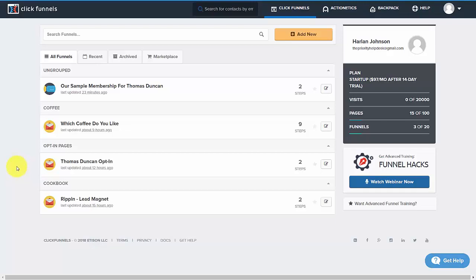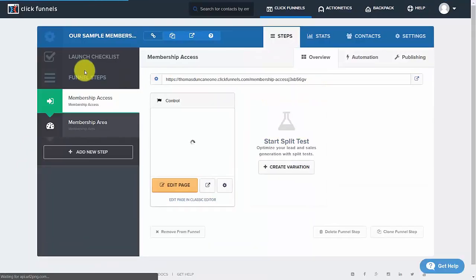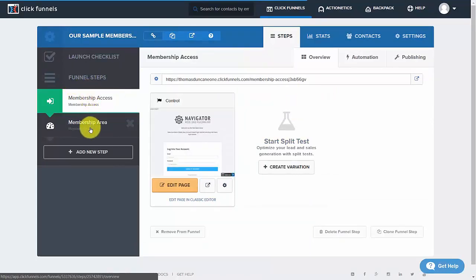Now we are setting up products for us to sell on affiliate networks and third-party platforms. And when we do that, we're going to want to protect the pages. When we go inside and take a look, you'll notice that there are going to be 2 primary steps. There's going to be a membership access step, and there's going to be a membership area step. In this video, we're going to talk about the membership access step, and we're going to click Edit Page.